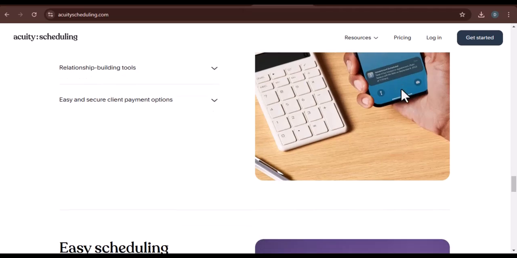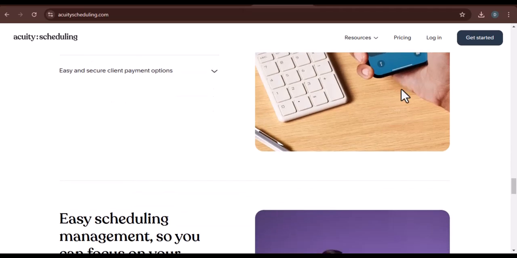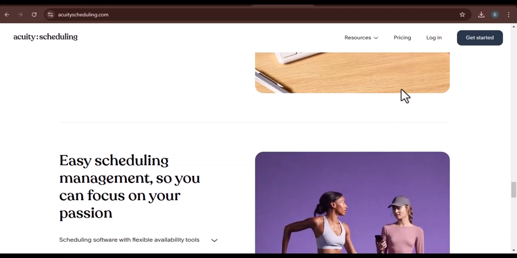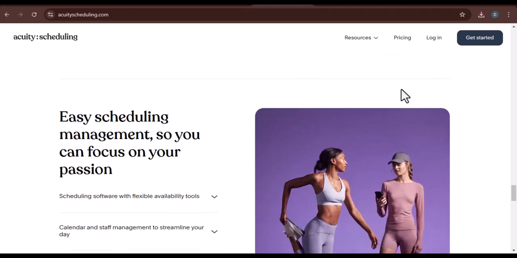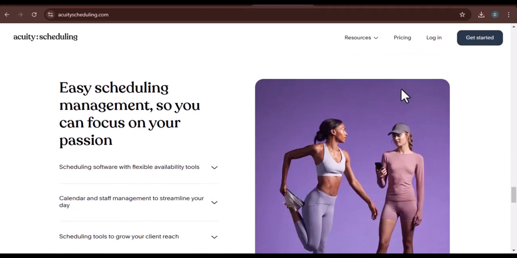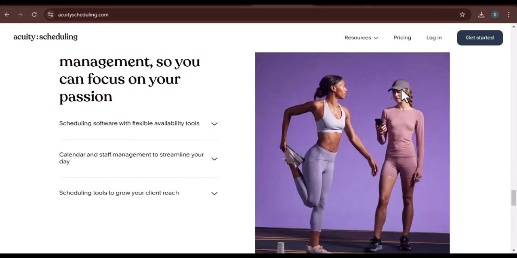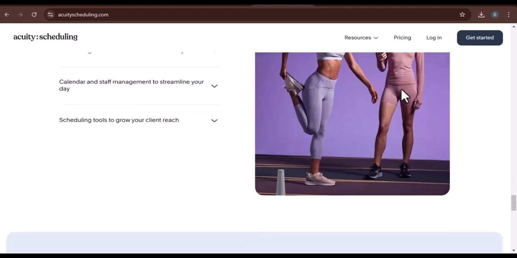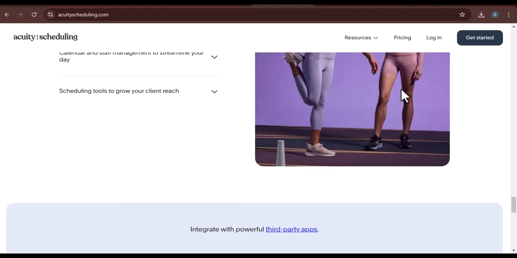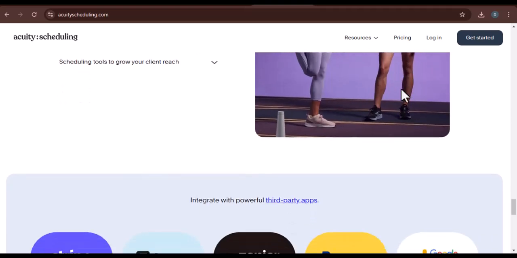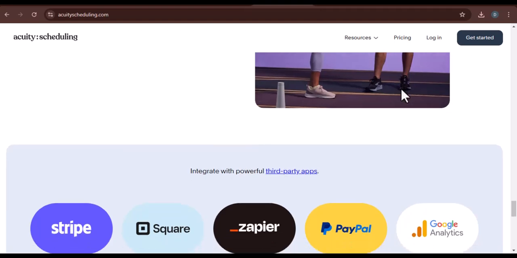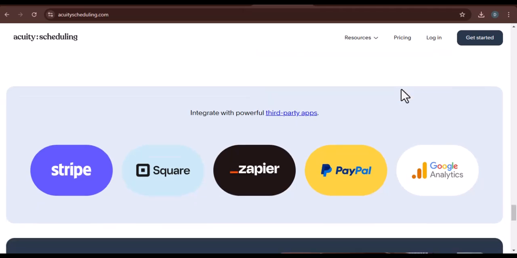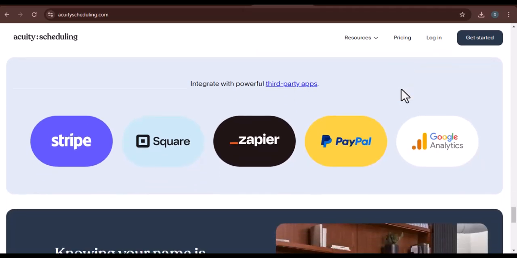Explore the features. Don't be afraid to click around and explore all the available features during the trial. Watch tutorials or read their help documentation if needed. Track your usage. Monitor how much time Acuity saves you and how it streamlines your scheduling process during the trial. This will help you determine its value proposition. Consider future needs. Think about how your scheduling needs might evolve as your business grows. Will the features offered in the paid plans accommodate your future requirements? By actively engaging with the free trial, you can make a well-informed decision about whether Acuity is the right scheduling solution for you in the long run.